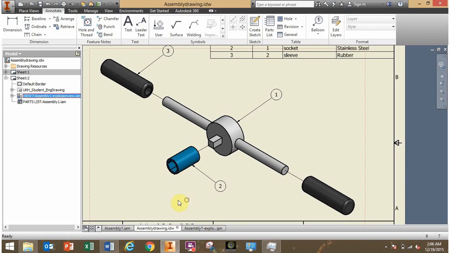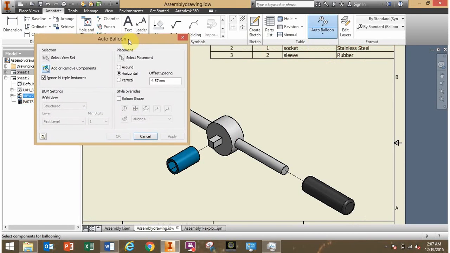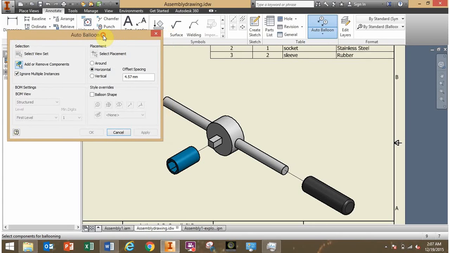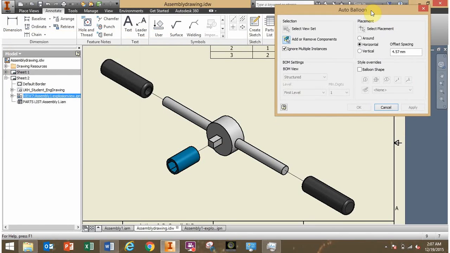Okay. Now I'm going to delete these just to show you another way. Click and delete. Click on this and hit delete. You could click the drop down arrow and click on auto balloon. Because what if you have hundreds of parts? You don't want to do this manually by hand. So I clicked on auto balloon.